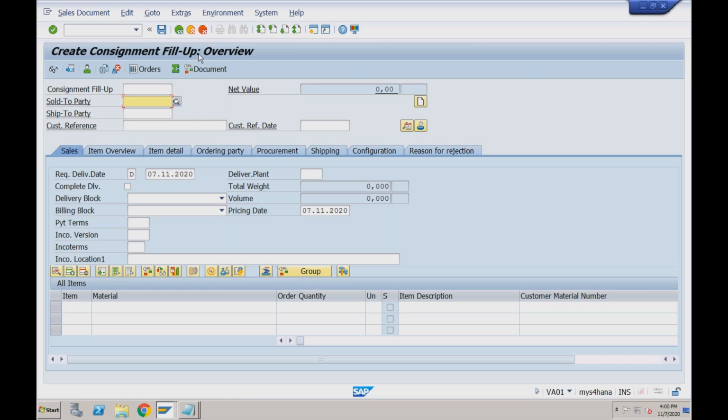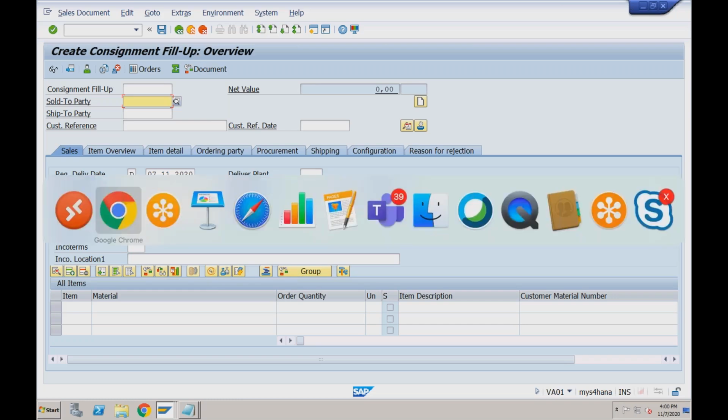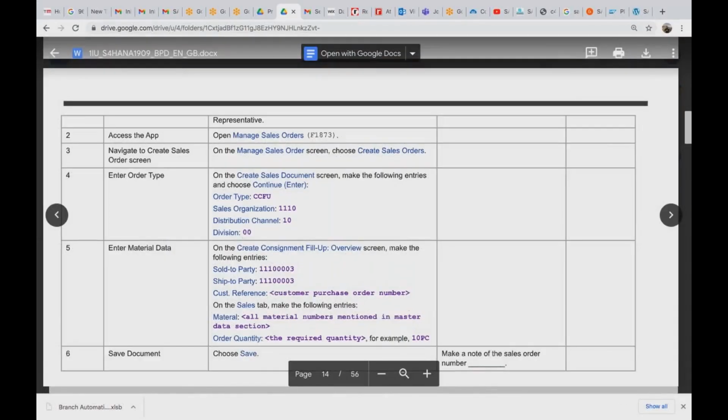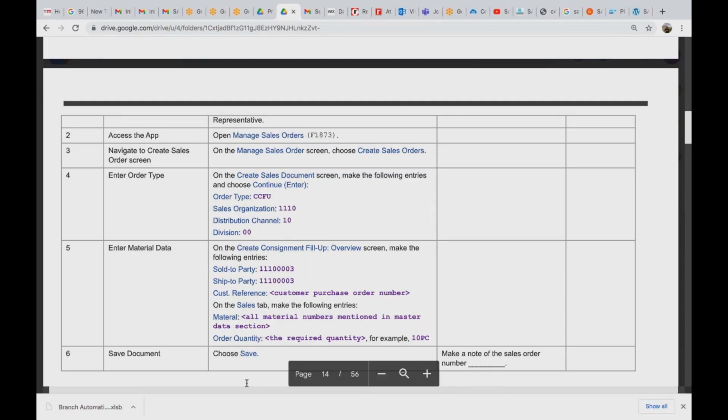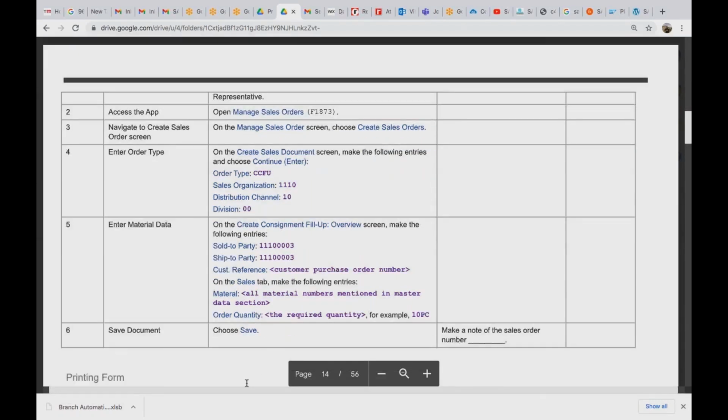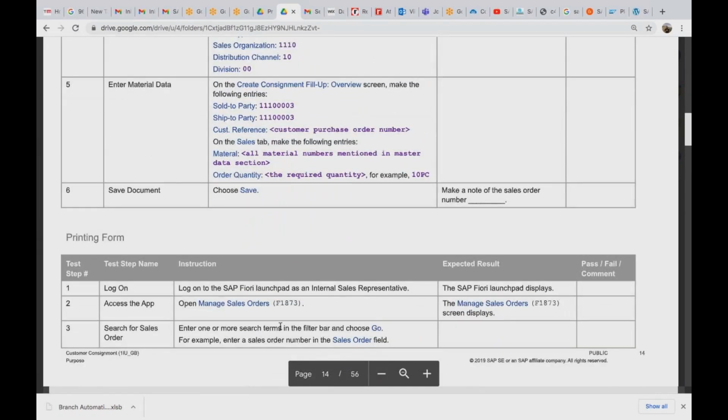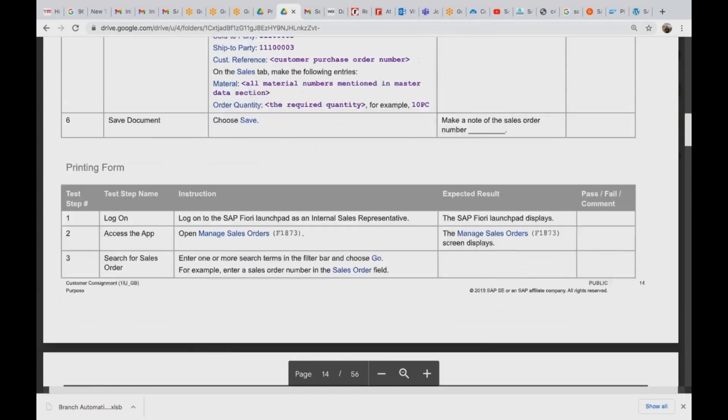Let's try to understand the scenario first and then we will come and try to execute it. So you enter your sales organization, your distribution channel, your division, your customer reference, which material, how much quantity, and save it. Once you are done, the sales order will be created. If you want to print the sales order copy and send it, then you can go ahead with this.